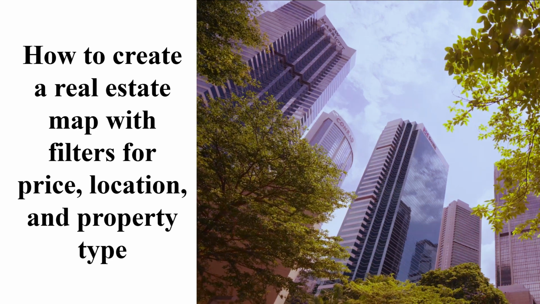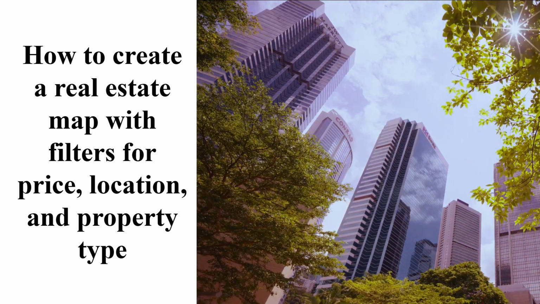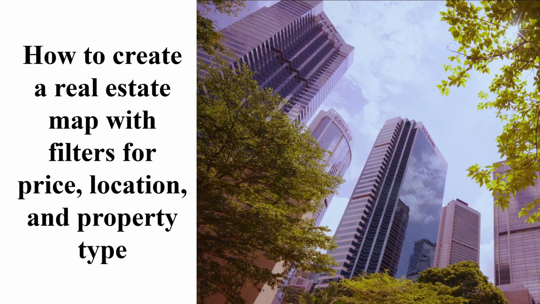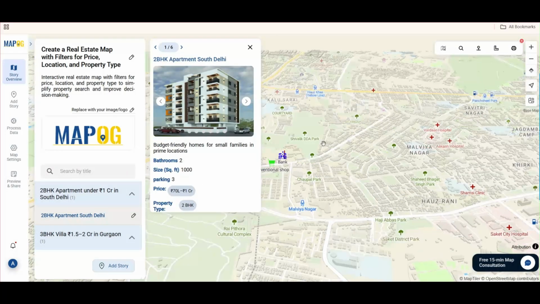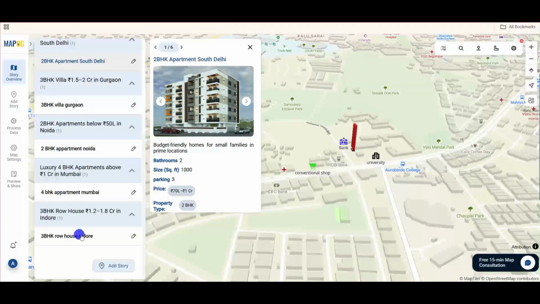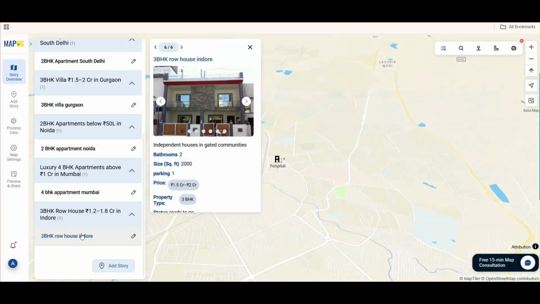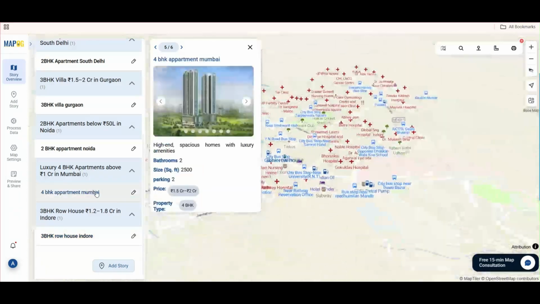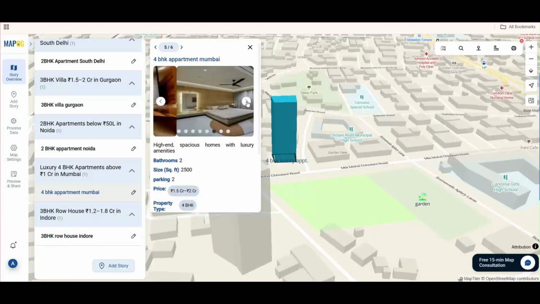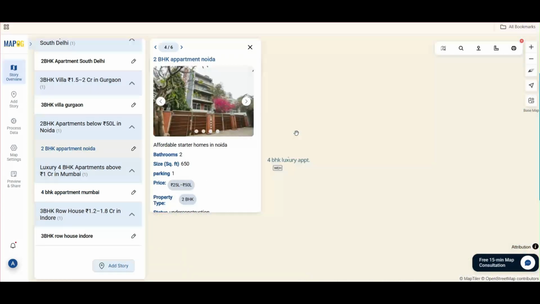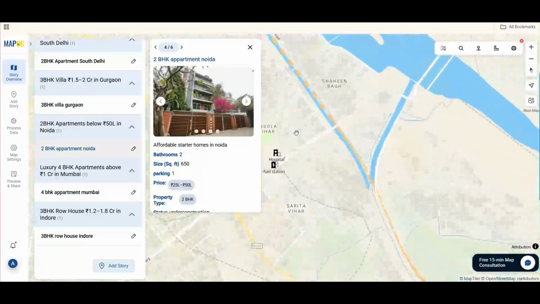Welcome to this quick guide on how to create a real estate map with filters for price, location, and property type using MAPOG. In today's fast-moving real estate world, buyers want more. They want to explore properties visually based on their specific needs. MAPOG is an intuitive, beginner-friendly tool that lets you build customized real estate maps.